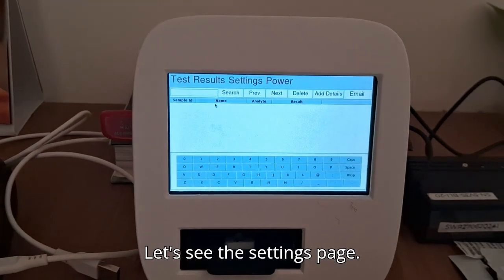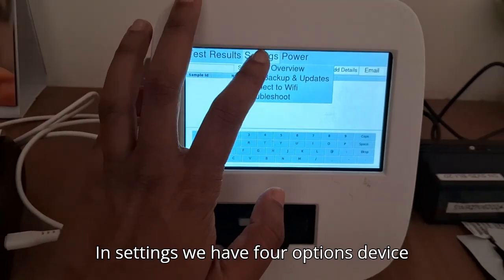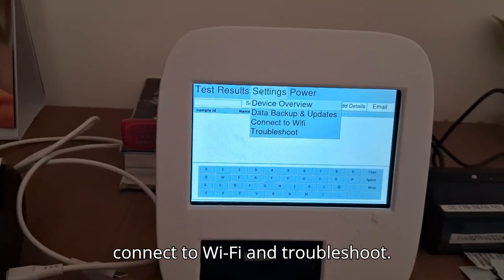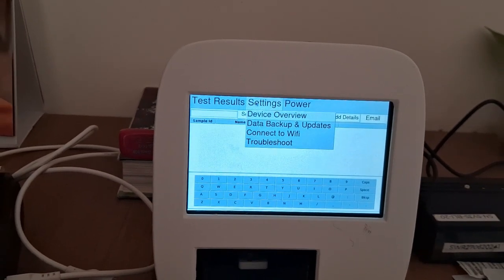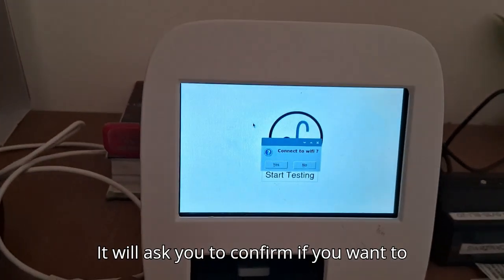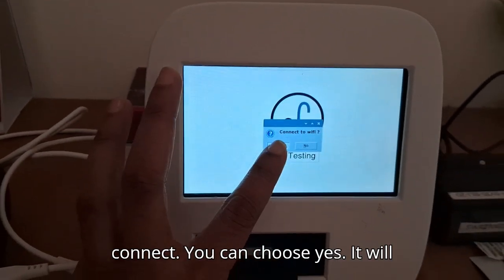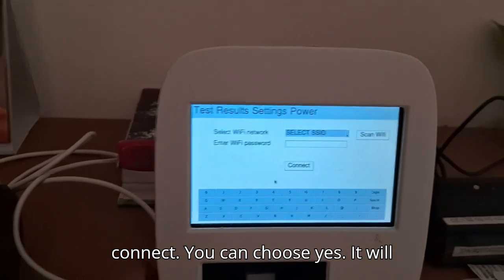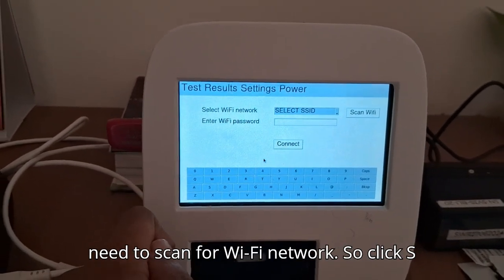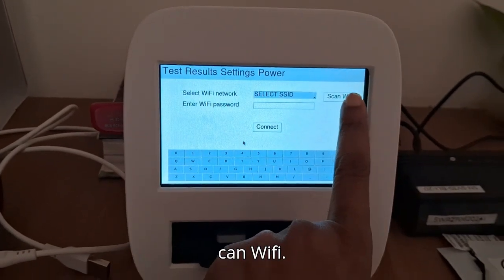Let's see the settings page. In settings we have 4 options: device overview, data backup and updates, connect to Wi-Fi and troubleshoot. We will start with connect to Wi-Fi. It will ask you to confirm. If you want to connect, you can do yes. It will ask you to select the SSID and enter the Wi-Fi password. Before doing that, you need to scan for Wi-Fi network. So click scan.